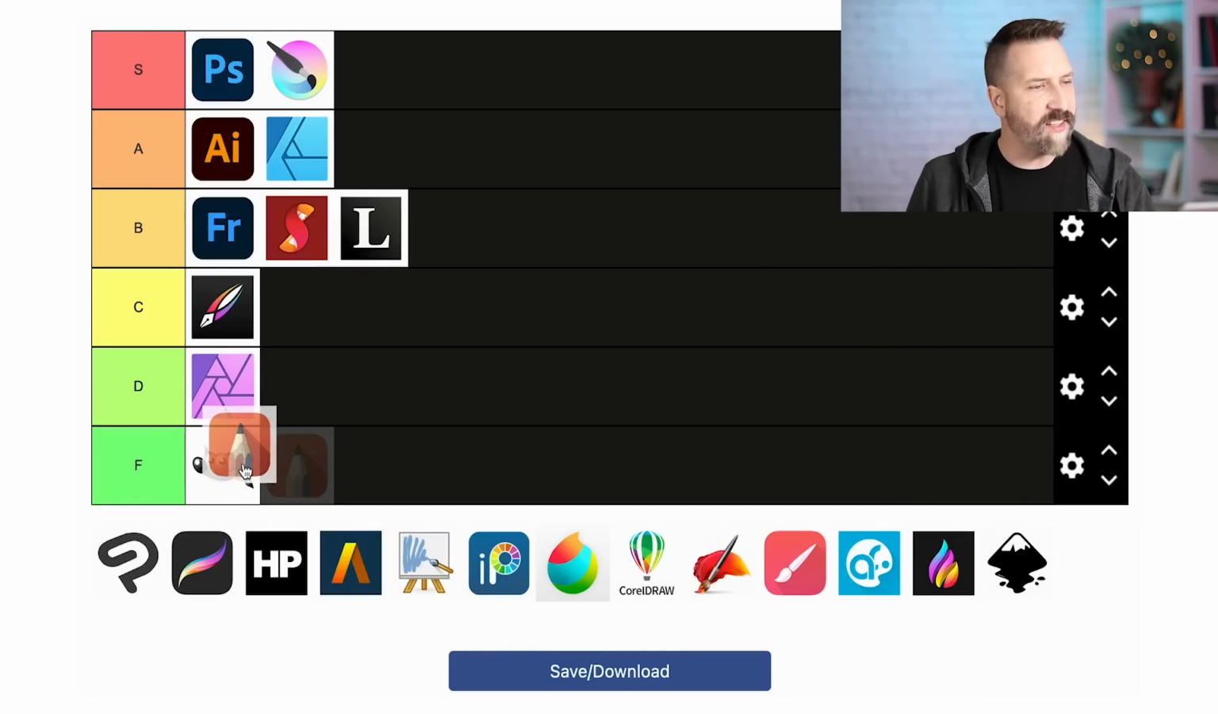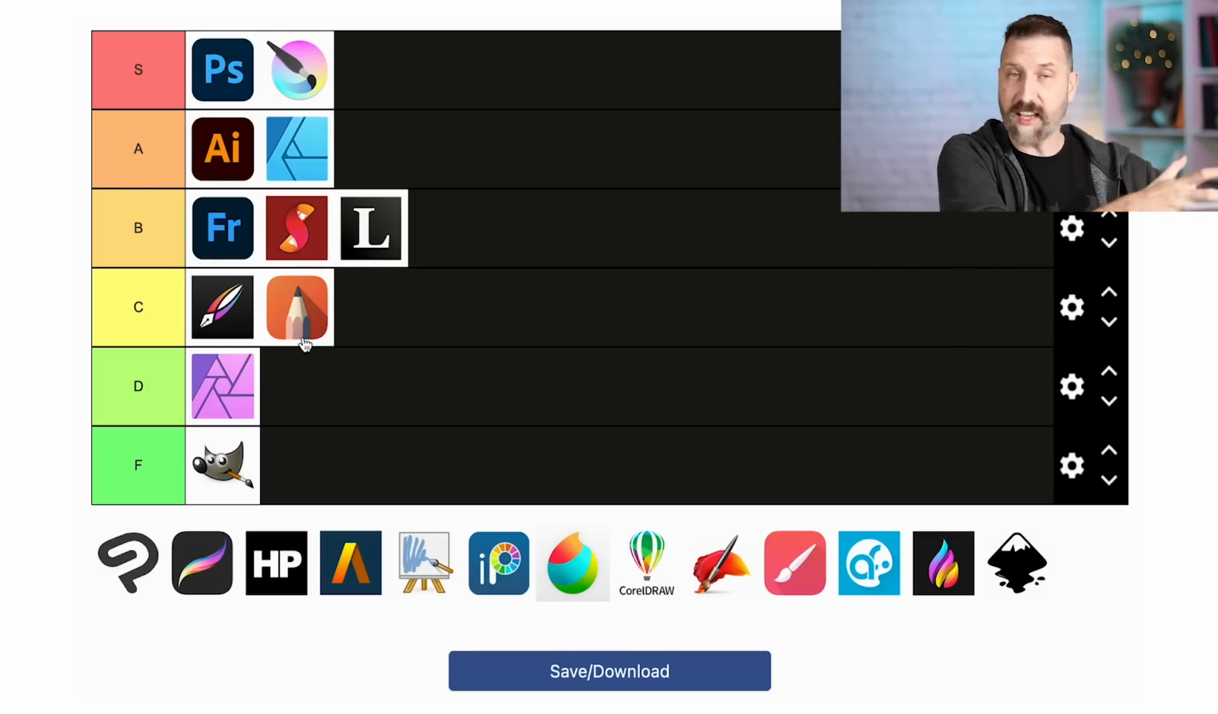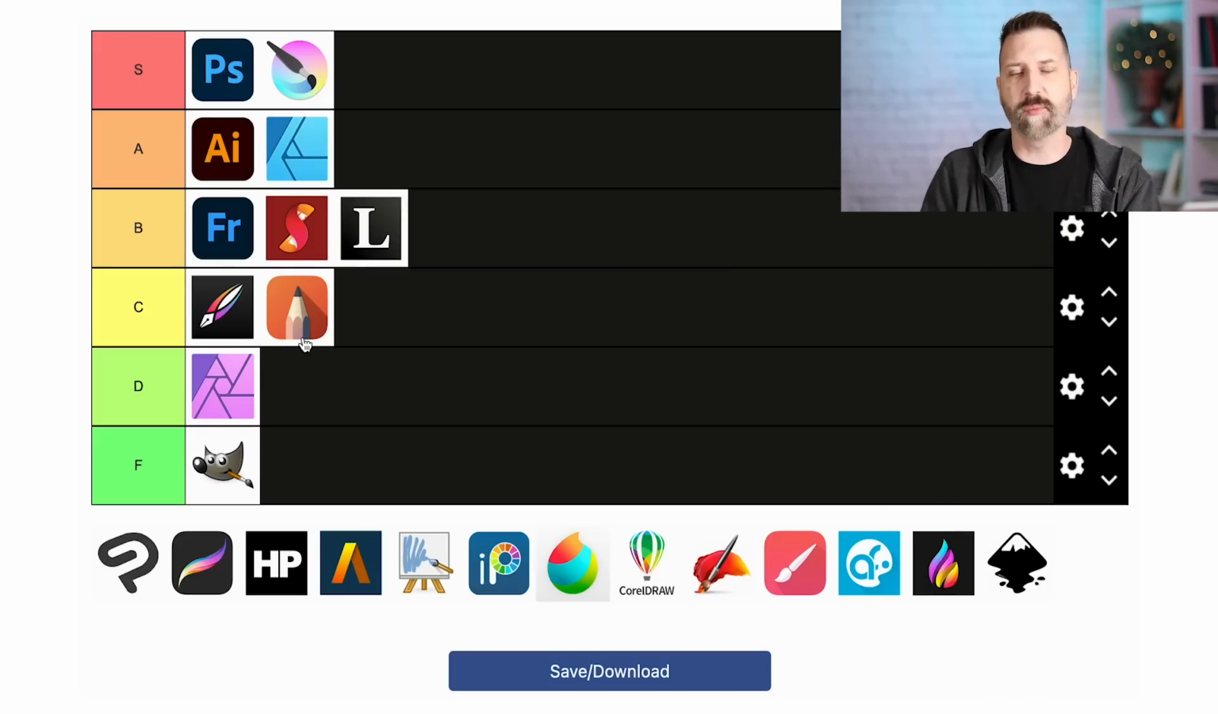This next one is a tough one. I'm going to give it a C, and this is Autodesk Sketchbook. Actually, it's not Autodesk anymore. Autodesk made Sketchbook for years and years, and then recently they sold it. They said they were going to discontinue it, and someone stepped up and said, hey, you know what, it's an amazing app. Don't just shut it down. Let us run with it. Let us buy it off you and keep it alive. And that's what they're doing.